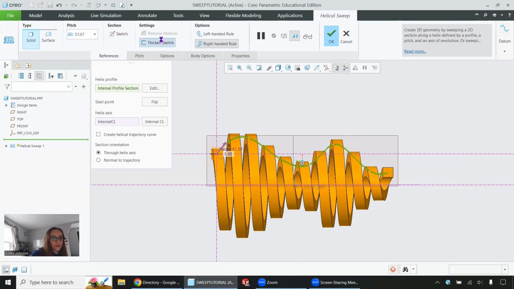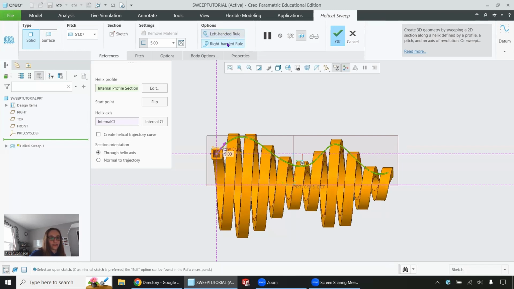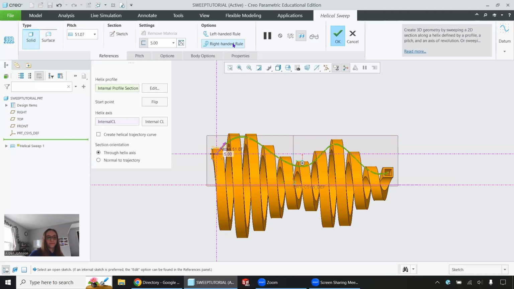I can use this thicken sketch feature here to thin out my sketch. And you can see that it just made it hollow instead of solid. I can also change the direction of the spiral to be left-handed or right-handed.